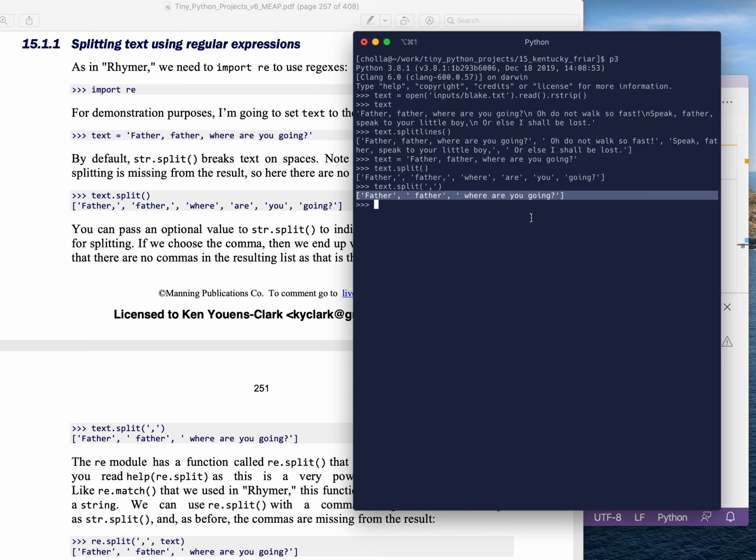It's going to be important to know that we can also import the re module for regular expressions, and we can use re.split, and it works essentially the same way. We tell it the pattern that we're going to split on, and here we're just going to say a literal comma, and we're going to tell it to split the text, and we're going to get back the exact same result. So whichever way you'd like to go, that's one way of splitting text.